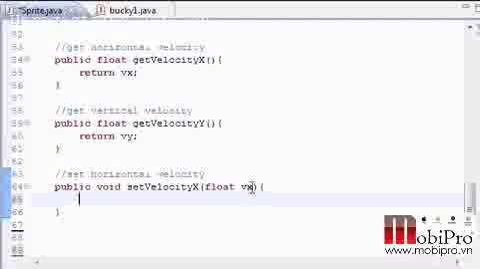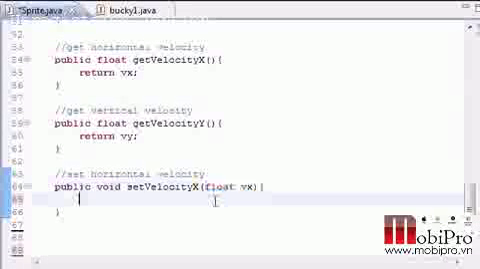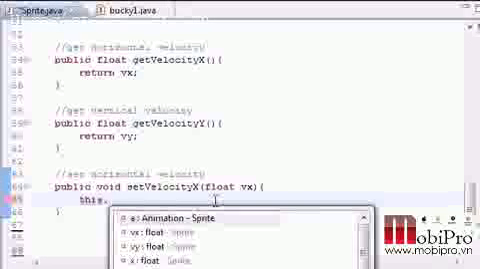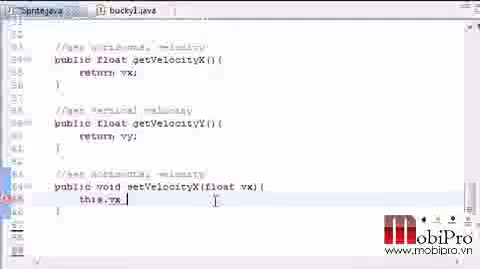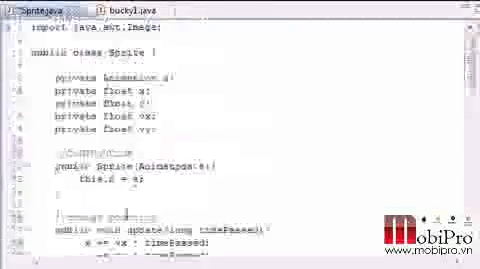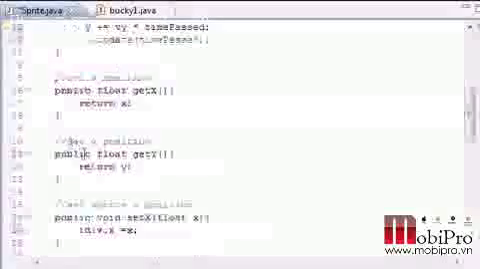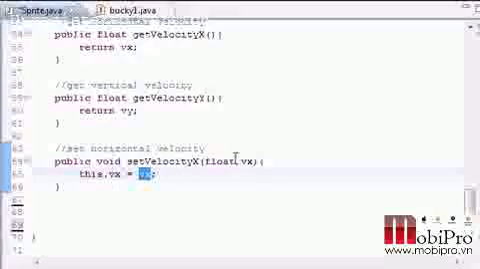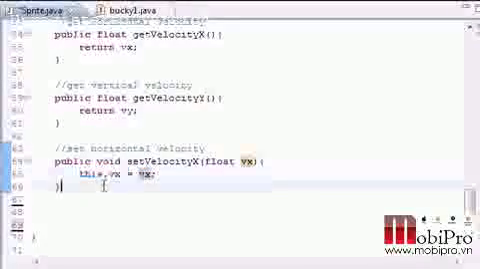So now we're going to pass it in a value, which is going to be like 0.4 or something, and you're going to put this object's velocity x value is equal to the value that we passed in, vx. So again, whenever you put this.vx, it refers to this right here, and whenever you put vx, it refers to this up here. So that's what the this keyword does pretty much.